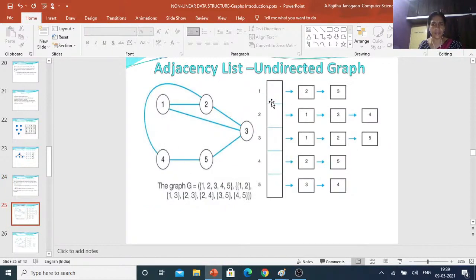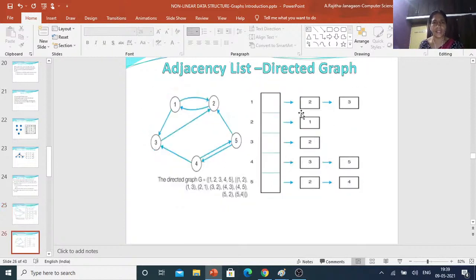So 5 linked lists are there. From 1, to 2 and to 3. From 2, to 1, 3 and 4. Coming to 3, 3 to 1, 3 to 2, 3 to 5. Coming to 4, 4 to 2, 4 to 1, 4 to 5. And coming to 5, 5 to 4, 5 to 3. So this is the adjacency list for an undirected graph.